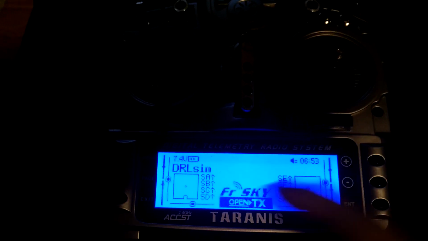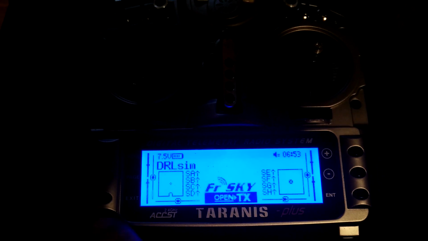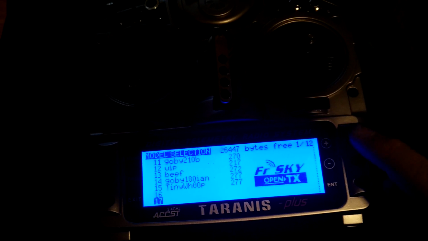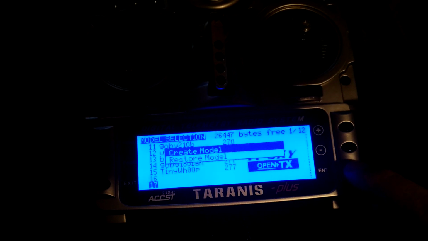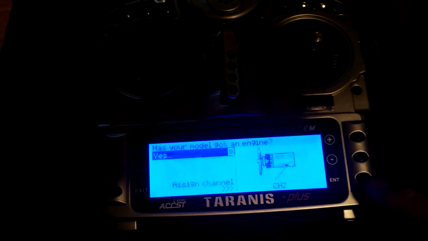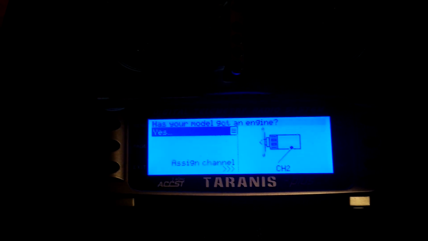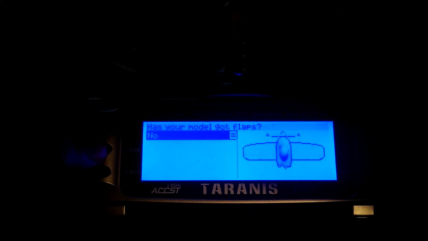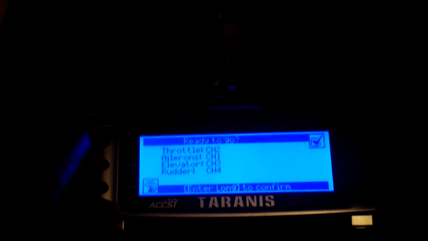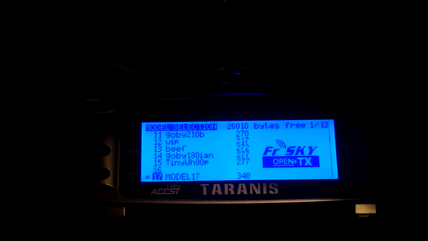So I already have a profile set up here, but let's go ahead and make a new one. Hopefully I can do this with one hand while also watching a camera. Alright, so let's go. You'll scroll down to an open area here and just long click on your enter button and create a new model. And we can go ahead and say that we want an airplane. Yes, it has an engine, page, page, page, page, page. And we will long press to confirm.